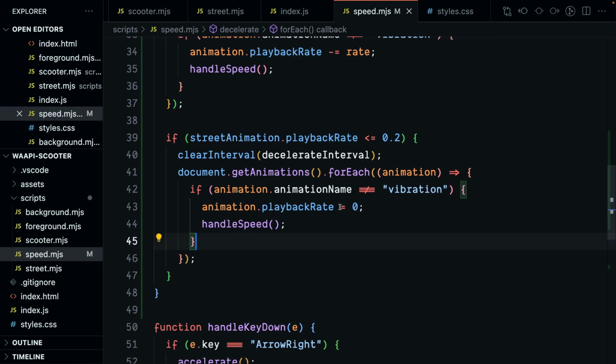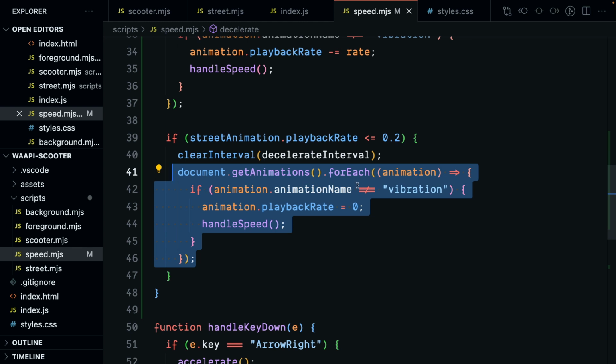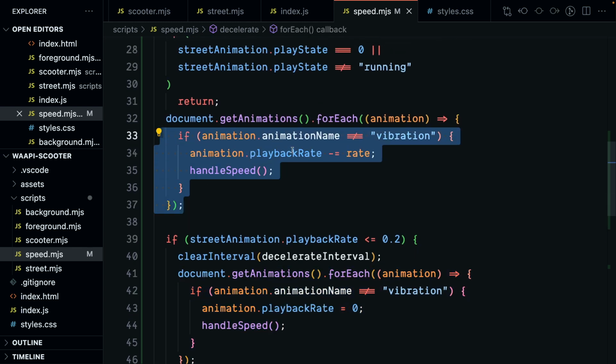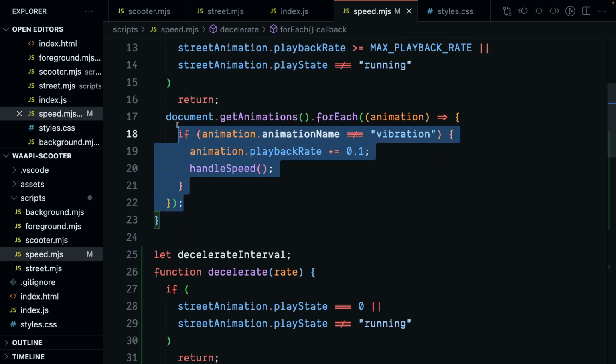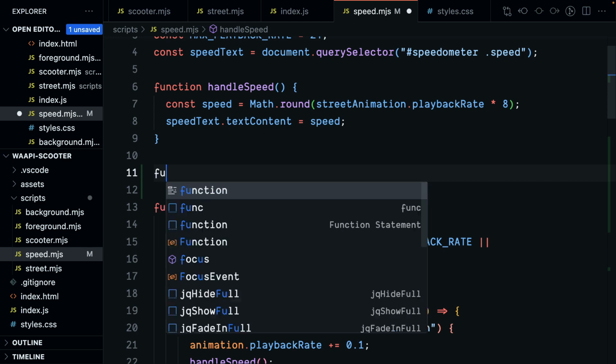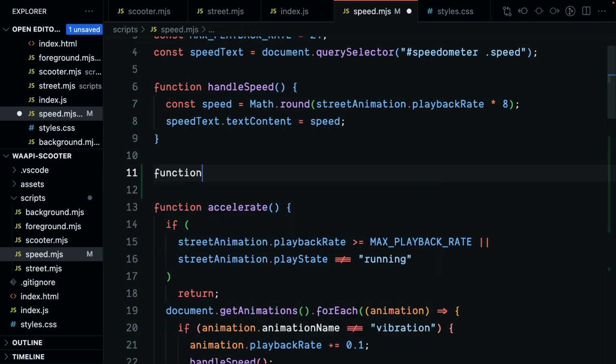Now we need to work on braking, which is going to be pretty similar. However, we have some repetition here that we need to get rid of. We are looping through our animations multiple times here and setting the playback rate to something three times. So why don't we create a function to do so and then call this function.